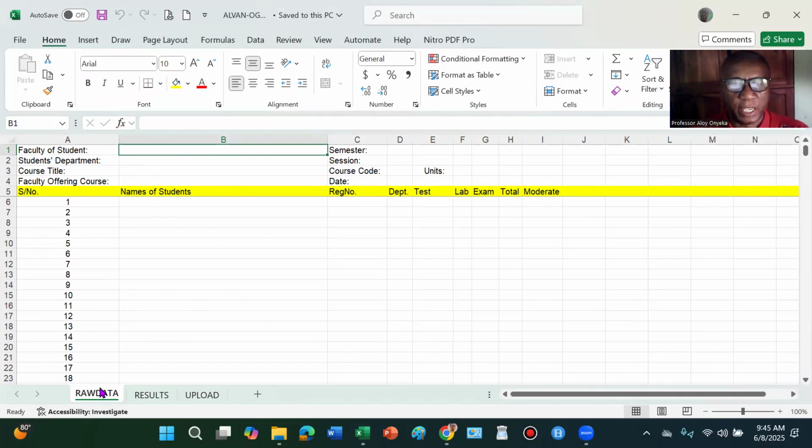Now, like we said, there are 3 worksheets on the Alvan OGR. So you have the raw data worksheet, you have the result worksheet, you have the upload worksheet. Now, we've already explained that all that you need to do is to put your data on the raw data, then the results will automatically show on the result worksheet and also on the upload worksheet.